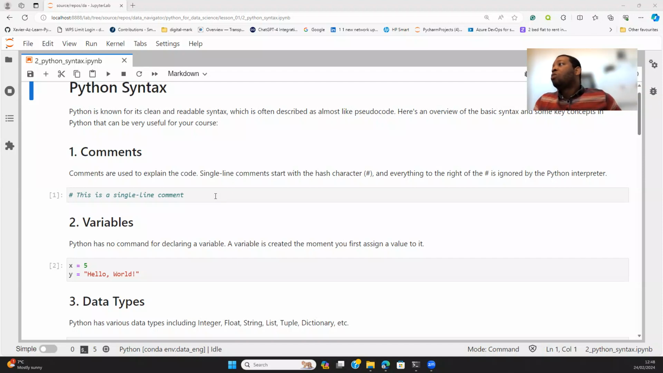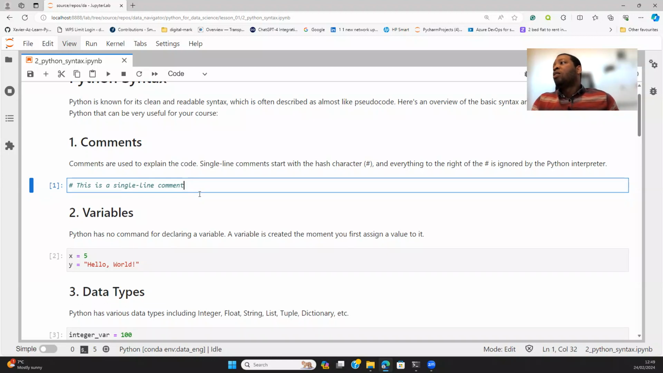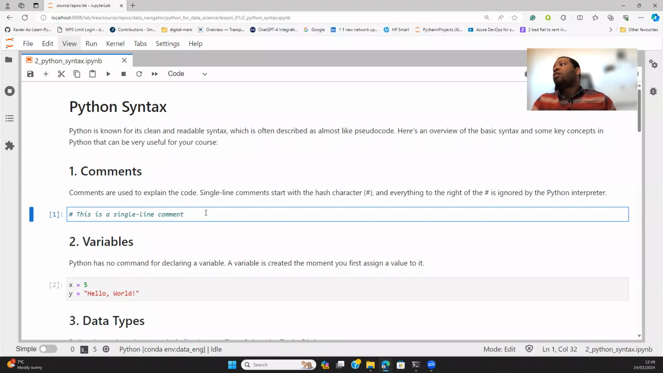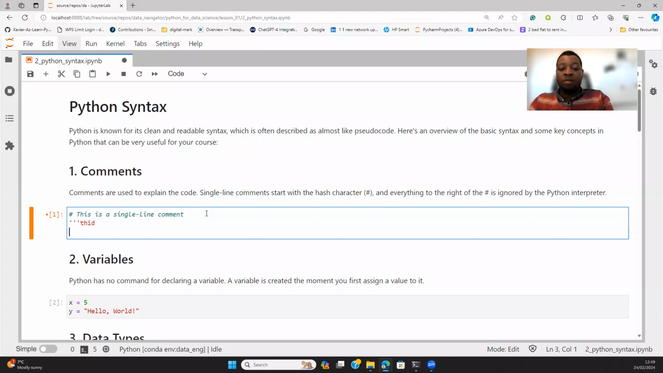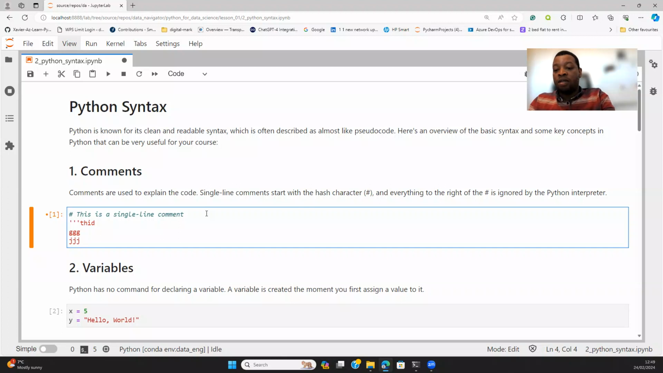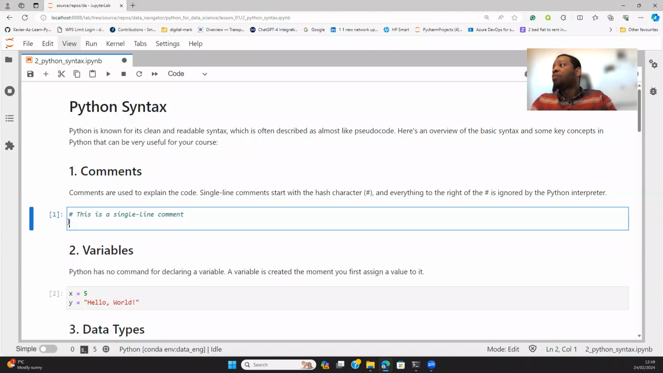So if you want to write a comment, what you need to do is you put this hash in front. And once you put the hash, you now write, and you can see this is a single line comment. And that is how you make a comment. There are different kinds of comments you can make. You can also do something like this, and then this, and then you can close it up. And this is a multi-line comment. So those are the ways you can make comments in Python.